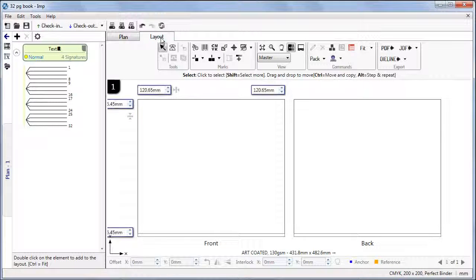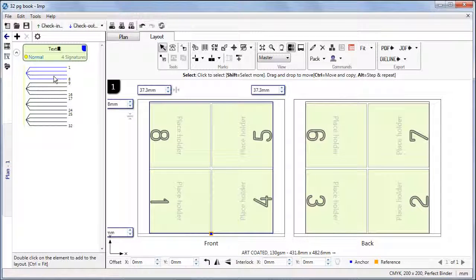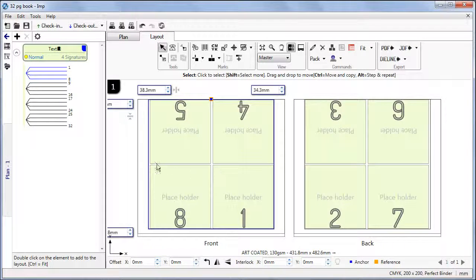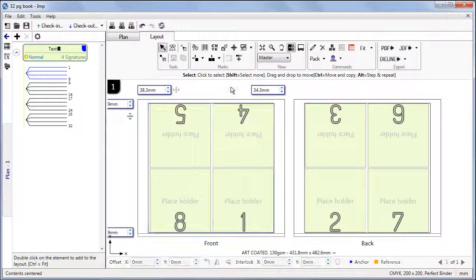To add the signature to the layout, double-click on the signature. You can position the signature at the desired location by clicking and dragging. You can also rotate the signature. You can also add marks just like we did before.